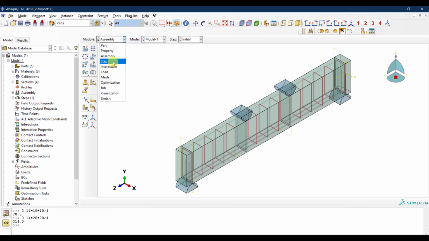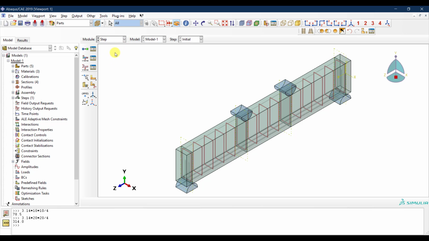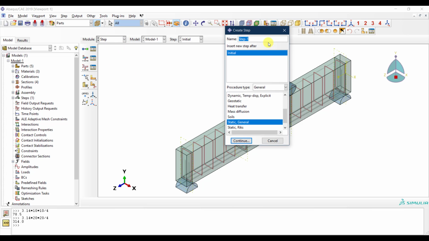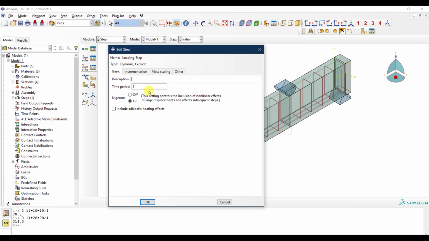So the next thing that I need to do is going to the step. So now I'm going to create a new step. I'm going to call this the loading step. And this would be, of course, dynamic explicit, because again, this is concrete and we have a softening branch, so we need to use a dynamic explicit analysis step. I'm going to say continue.